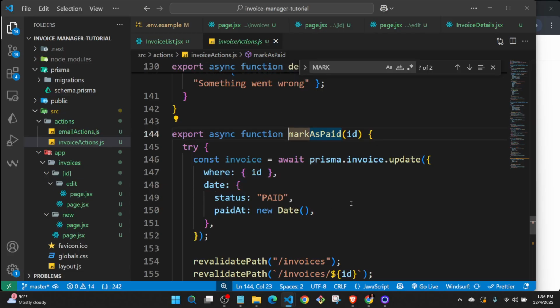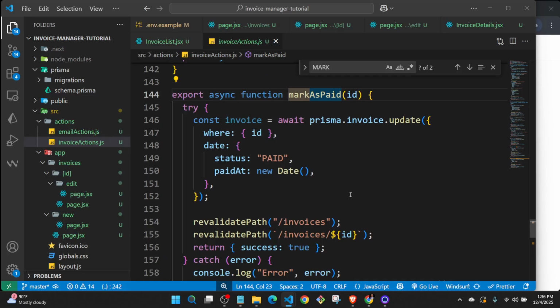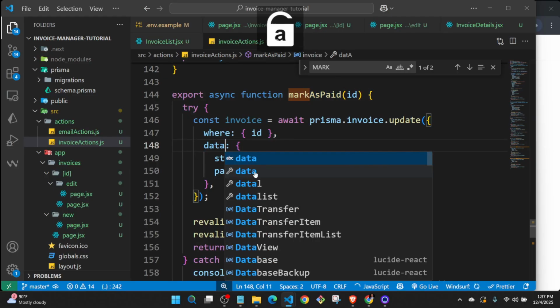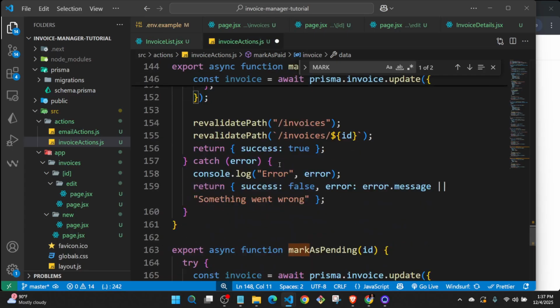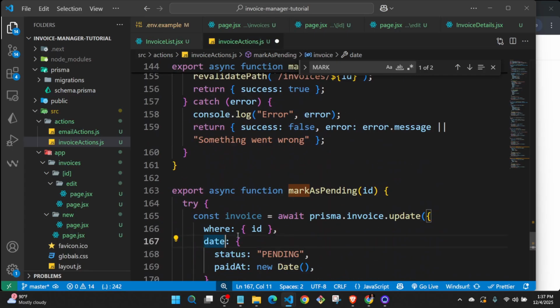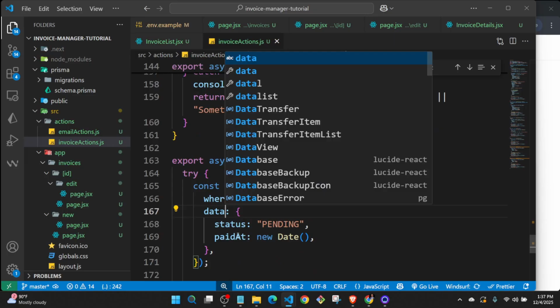Funny enough, I didn't get to see that error. I'm not too sure. Okay, so I think the problem is with this date. This should be data. All right, so data, and then even the mark as pending should also be data. I think that's where the issue was.